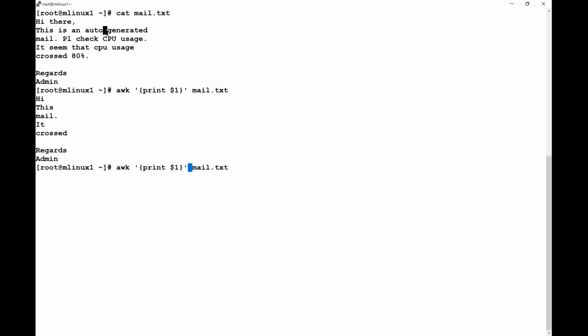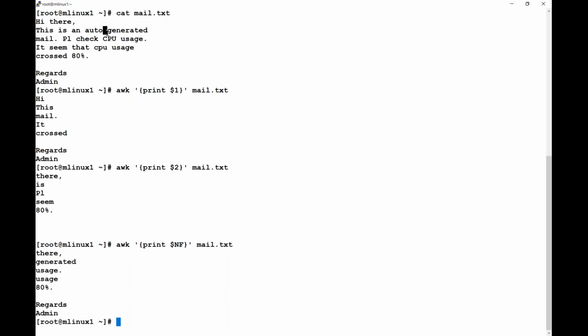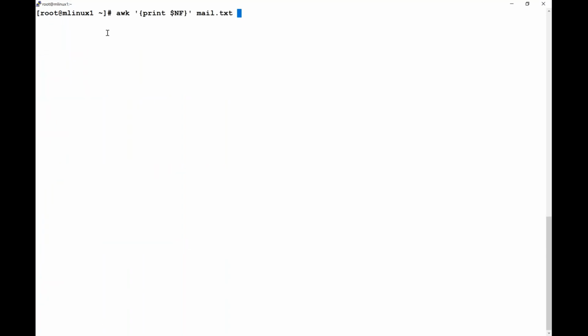Suppose you want to see the second field, so you can say $2. Suppose you want to see the last field, then you can say $NF. Or maybe you want to see the first and last field, so you can say $1 comma $NF. So you see it is showing you the first field and last field. So if your file has spaces between each column, then you don't have to set any delimiter. By default awk can handle it.